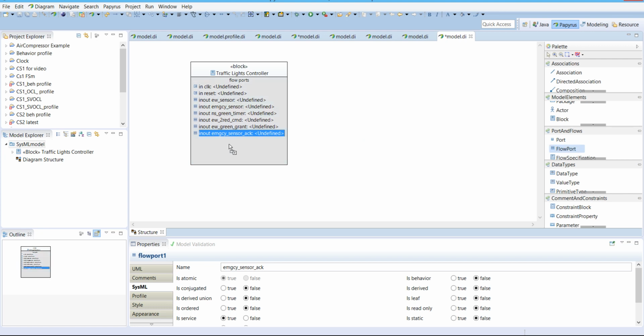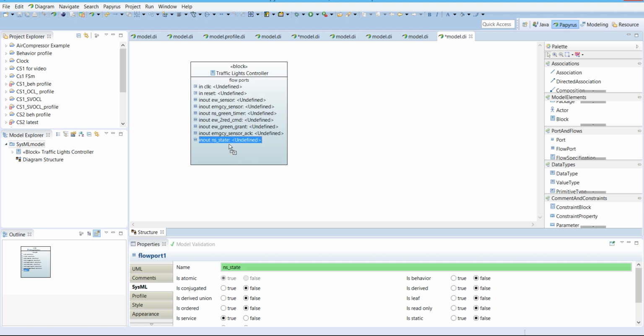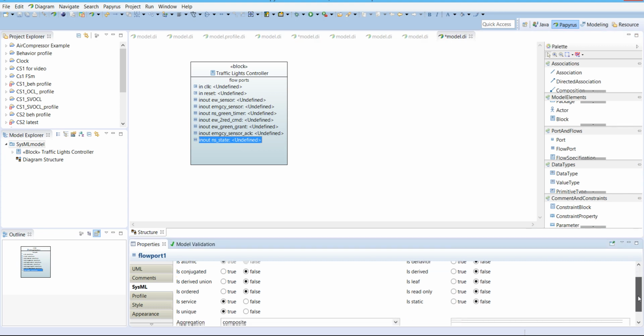Then another flow port we need called NS state, and it is an output port.